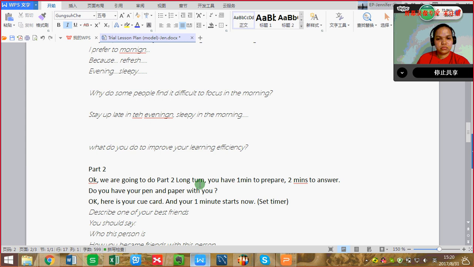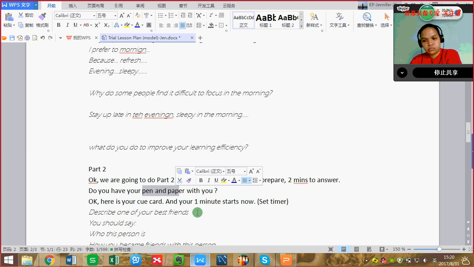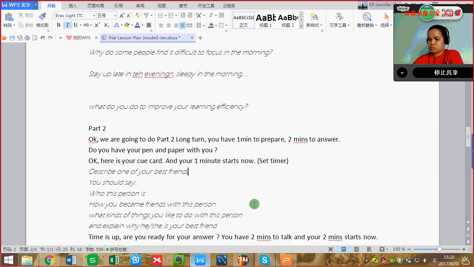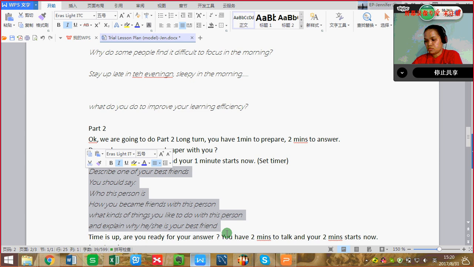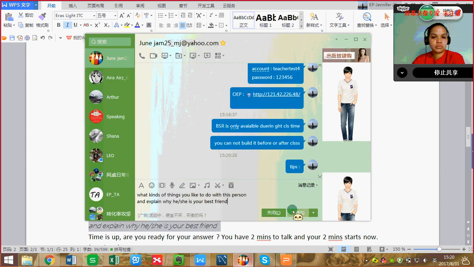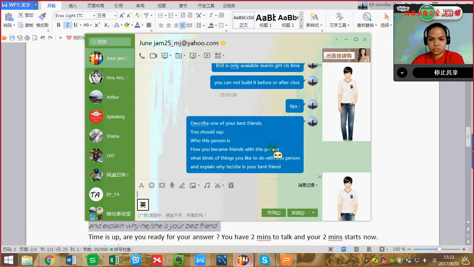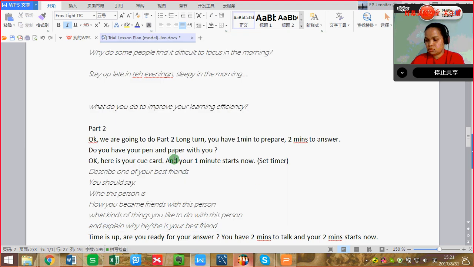Okay, now we proceed to part 2. You have 1 minute to prepare, 2 minutes to answer. Do you have your pen and paper with you? Okay, and here is your cue card. Send it in QQ. Here is your cue card. Describe one of your best friends. And you have 1 minute to prepare before you start talking. And your 1 minute starts now.